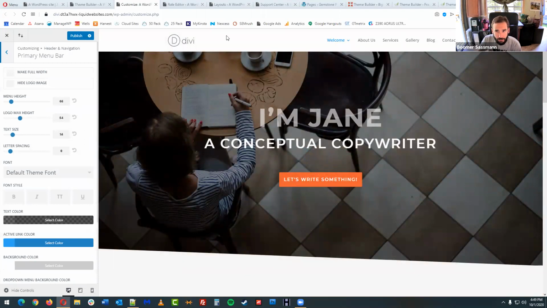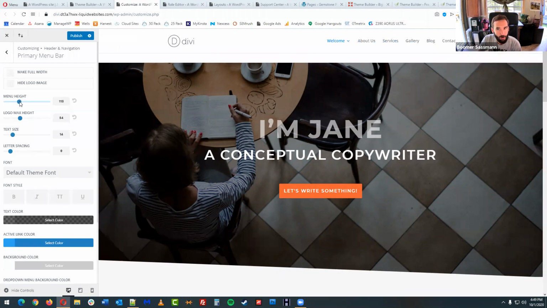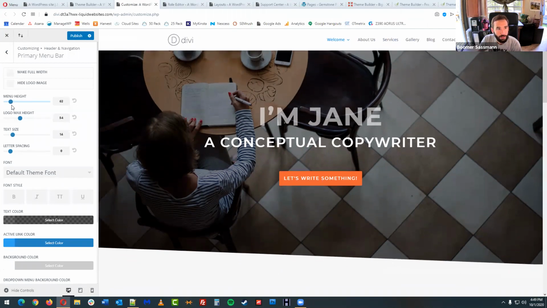Primary menu bar. This is the primary menu bar up top. And again, we've got make it full width if you want to push things all the way to the perimeter. You can hide the logo for some weird reason. You can mess with that bar height. You can set your max size. Everybody always wants their logo way bigger than it should be, but you can do that there.